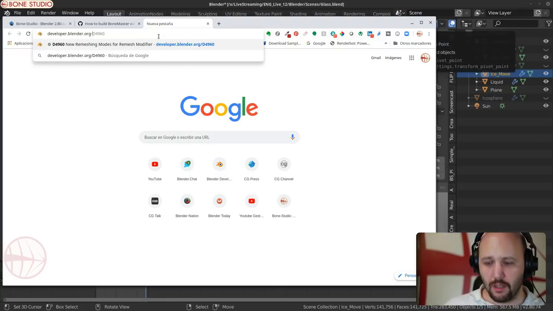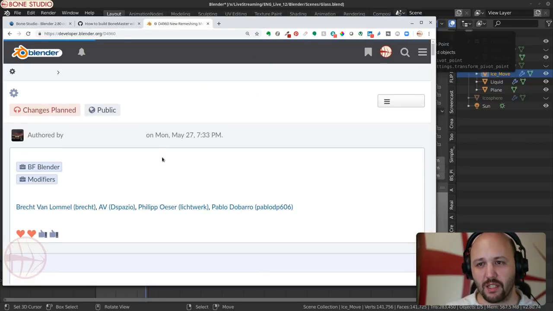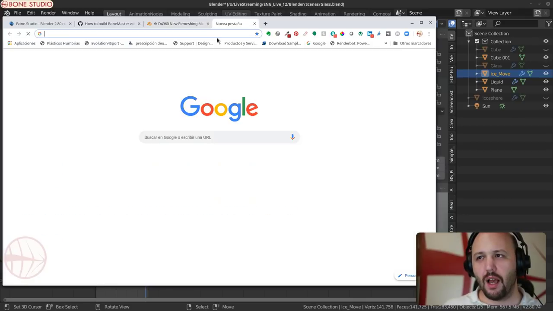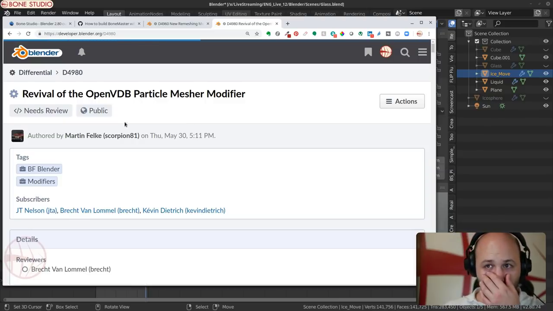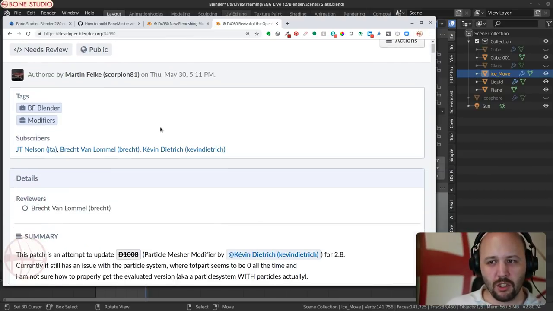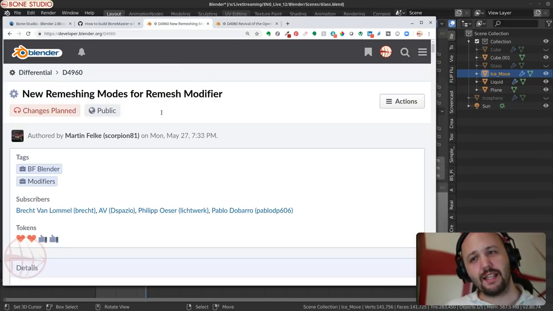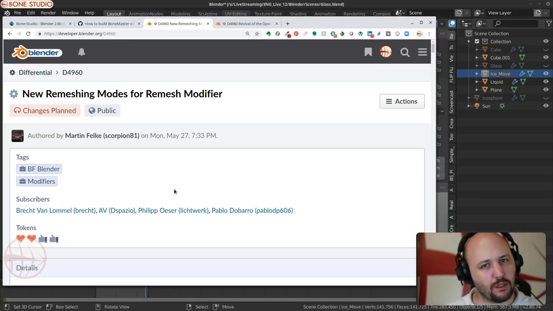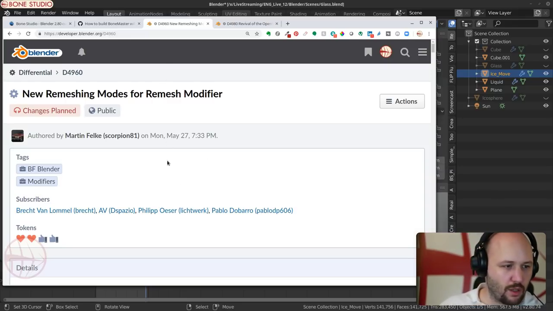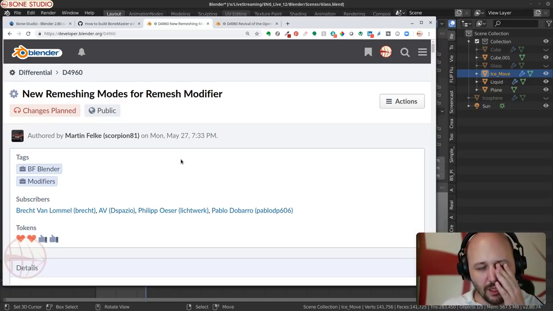So this is the OpenVDB remesher. This is going to remesh objects. And this is the particle remesher, which is the one I'm using right now. And this is the actual object remesher. In this modifier version, we have the Boolean operations. In the particle modifier, we don't have the Boolean operations yet. So it could have worked. It's possible. I will try in another build.